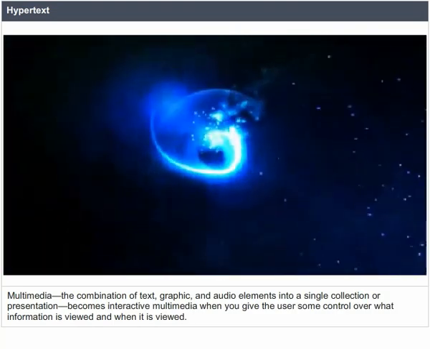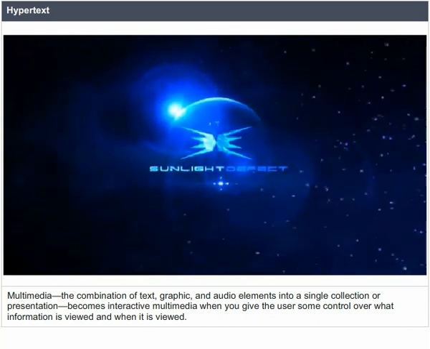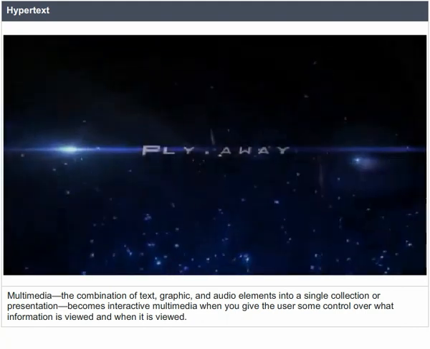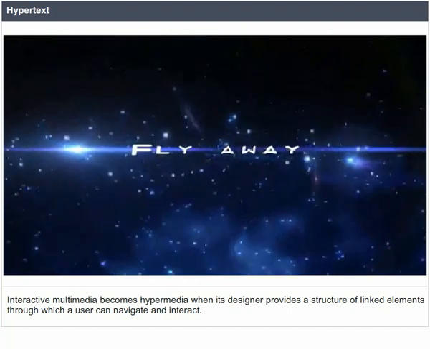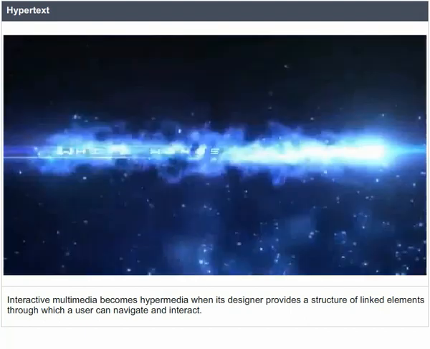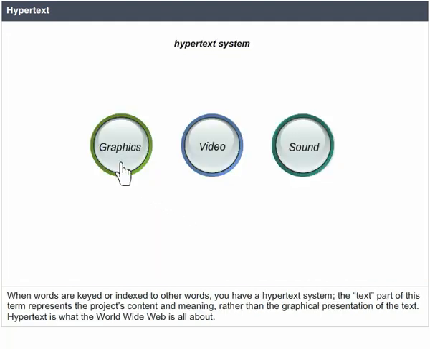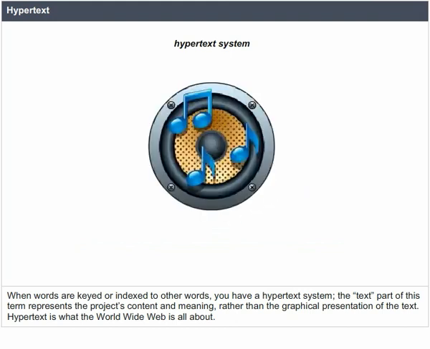Hypertext. Multimedia, the combination of text, graphic, and audio elements into a single collection or presentation, becomes interactive multimedia when you give the user some control over what information is viewed and when it is viewed. Interactive multimedia becomes hypermedia when its designer provides a structure of linked elements through which a user can navigate and interact. When words are keyed or indexed to other words, you have a hypertext system. The text part of the system represents the project's content and meaning rather than the graphical representation of the text.